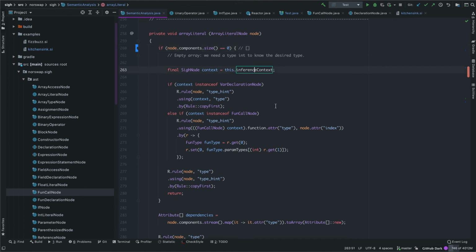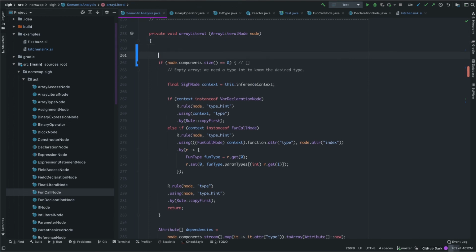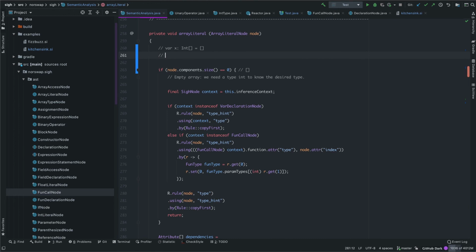And for this, we are going to read this inference context. This will be set by, basically, there are two contexts that exist. Those are variable declarations. So if I write var x is an int array, then this assignment node will be the inference context. The other possibility will be a function call. If I have my function and I call it like this, then this function call will be the inference context. And we actually see the two possibilities here.